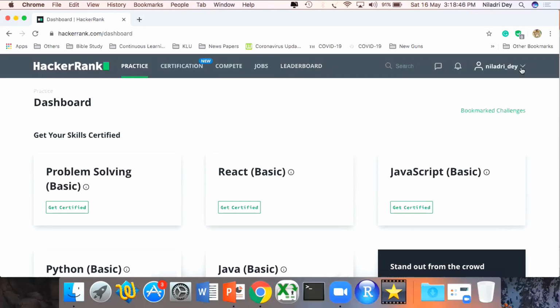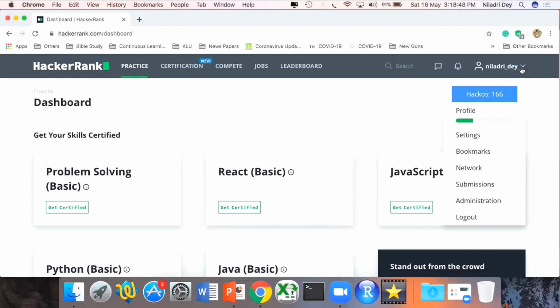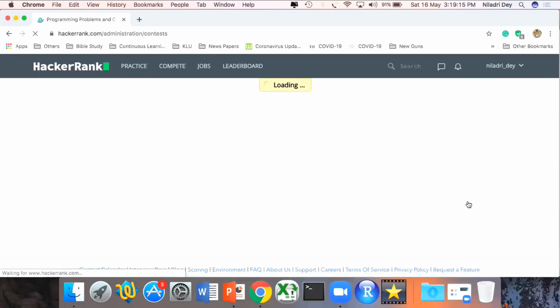Now we're going to talk about the settings option here. As I go to the right-hand corner, I'll see my name, and on that I'm going to have a couple of options. Here, the last but one option is administration, which is the focus for today's discussion. Here I am able to create multiple virtual labs, virtual classroom sessions for programming. So let us see how you get into that. So we are clicking on administration.